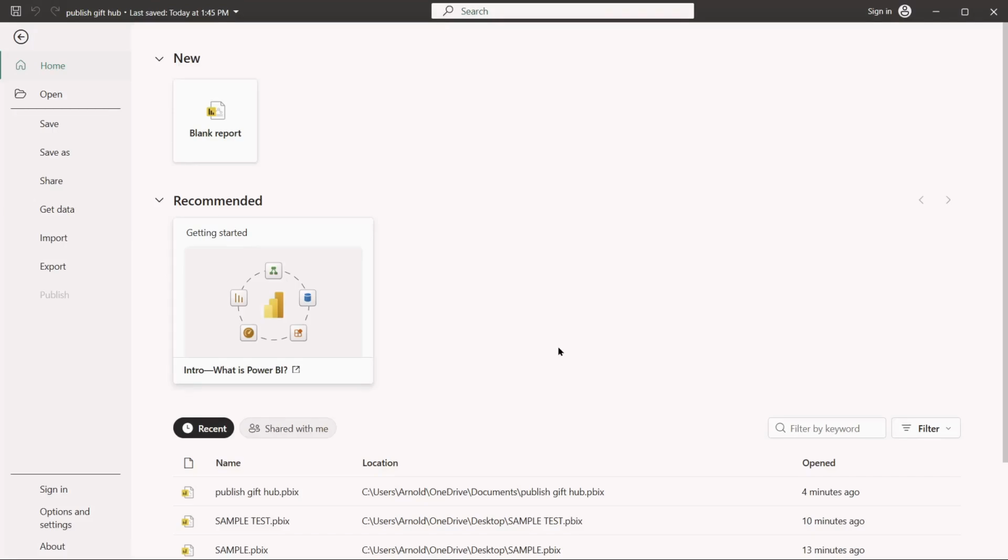Today, I'll walk you through how to load or open a PBIX file in Power BI Service, even if you're a total beginner or just need a quick refresher. By the end of this guide, you'll know exactly how to access your PBIX files so you can start analyzing your data effectively. First, let's open your Power BI dashboard.